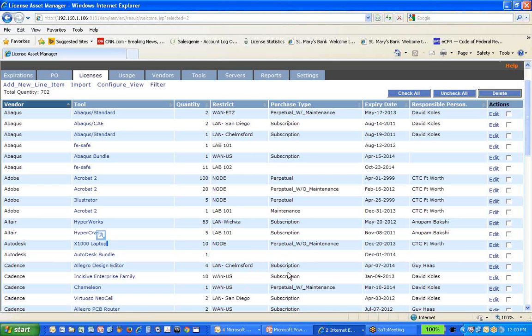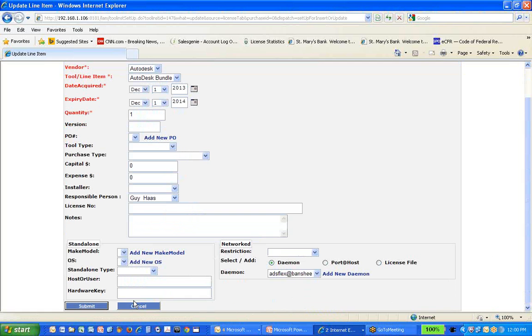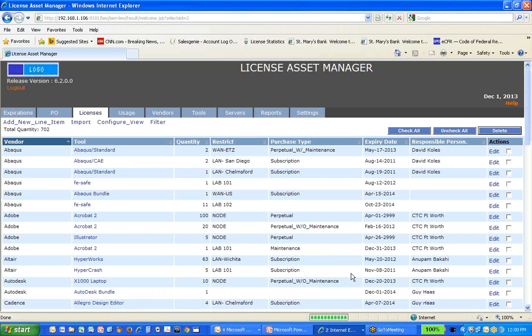This would be the purchase type if you wanted a subscription, or perpetual without maintenance, perpetual with maintenance. You can have multiple other kinds of purchase types if you like. The expiration date, and then who is responsible for it. In this example, I didn't put in somebody, but let's say that I'm responsible. So I just go in here and say Guy Haas is the responsible person and submit it. So now our Autodesk bundle shows Guy Haas.